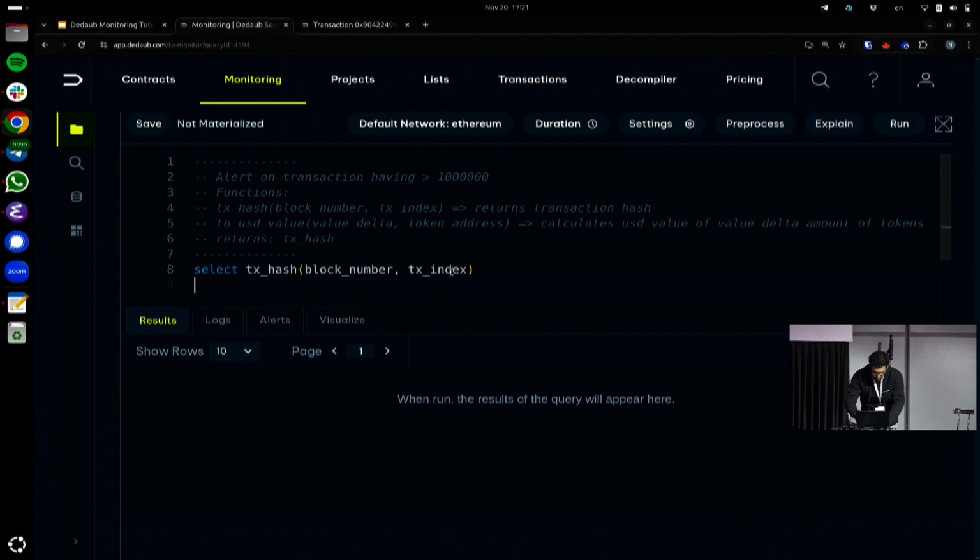Okay, so now I'm going to use a special gadget, okay? I'll explain a little bit what the gadget is, but when you use a gadget, you need to put it between these double curly braces. Okay, so I'm using the token ledger gadget, and I'm going to add a condition, and the condition is basically that the transfer is bigger than $10 million.